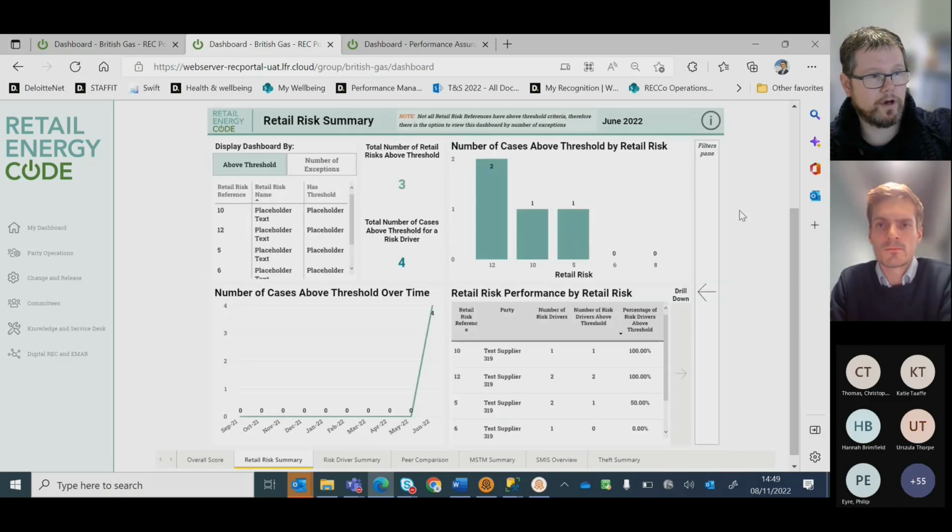And then what we've got here is basically a breakdown by the retail risks as per the retail risk register. So up on the top left, first thing we're doing is saying, are we going to look at the dashboard based on thresholds, or are we going to look at it based on exceptions? So essentially where there's either a risk indicator or a non-compliance. We default to looking at it by threshold, but as I mentioned, not every retail risk has a threshold, so both options are available.